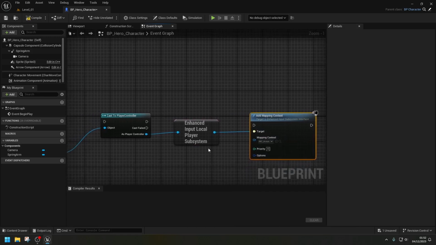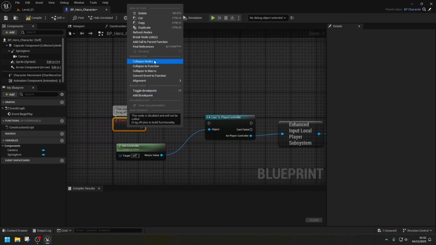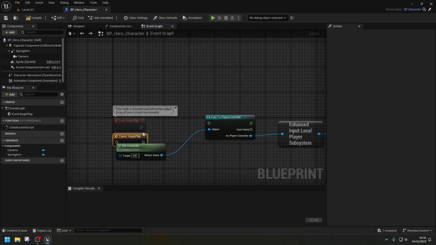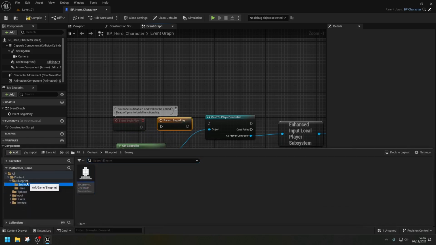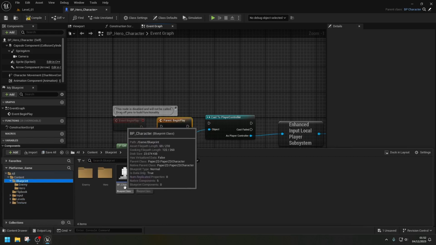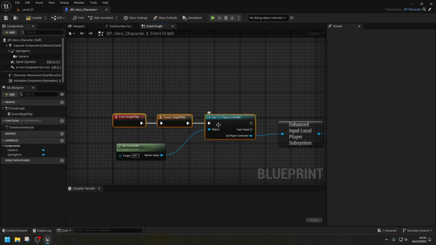Okay. We also need to add the following. So if we right click on the event begin play, we need to search for add call to parent function. Since remember, this is your child that we're playing with, not the main one. The main one was this one, the BP character. We just need to ensure that it's always searching for the parent so we don't get any errors later on.